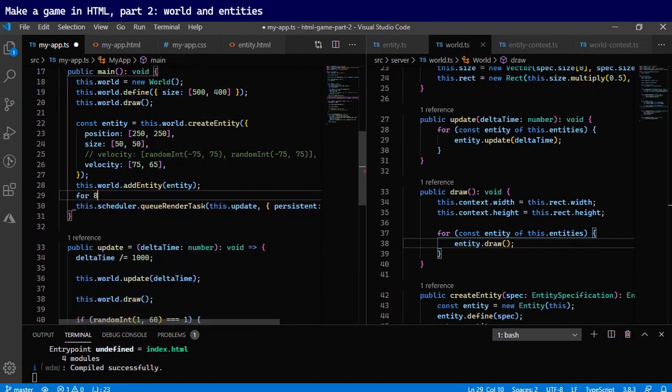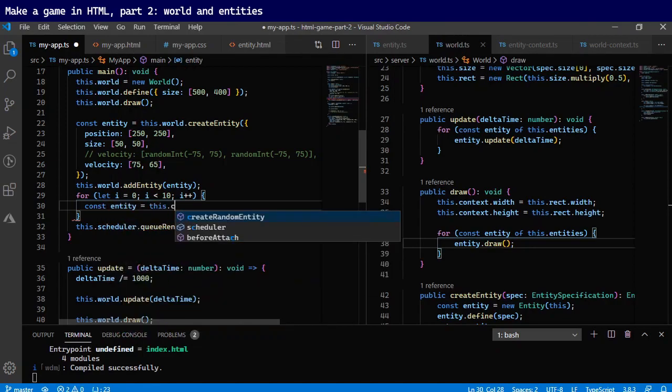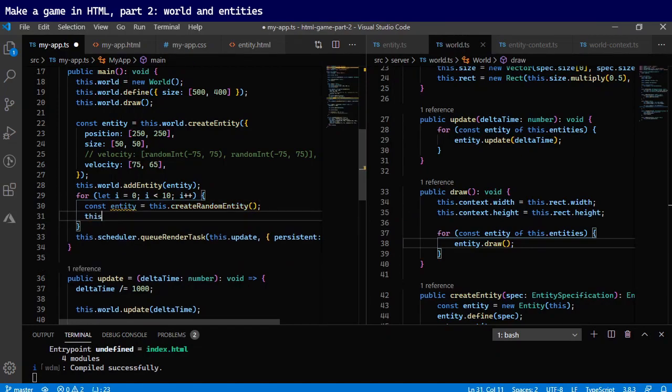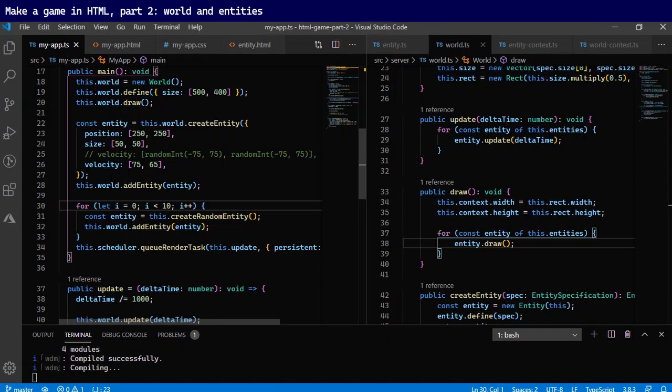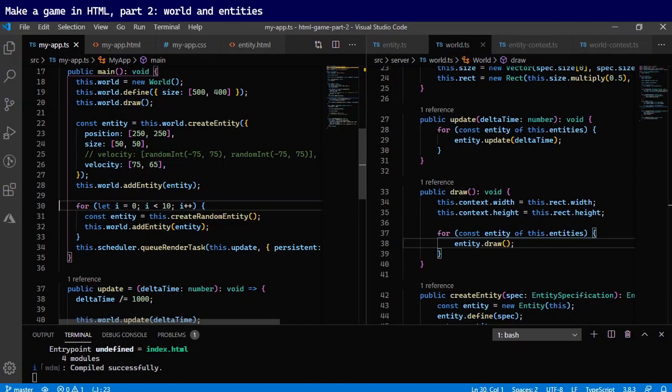That means that I can now for and this now results in a bunch of entities. Quite few actually, fewer than I thought. Let's find out why.